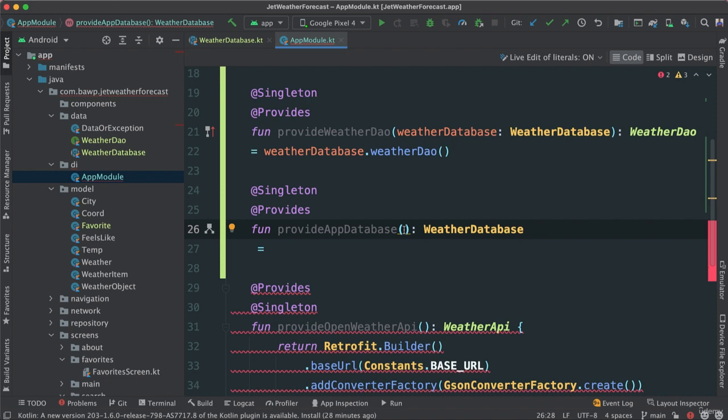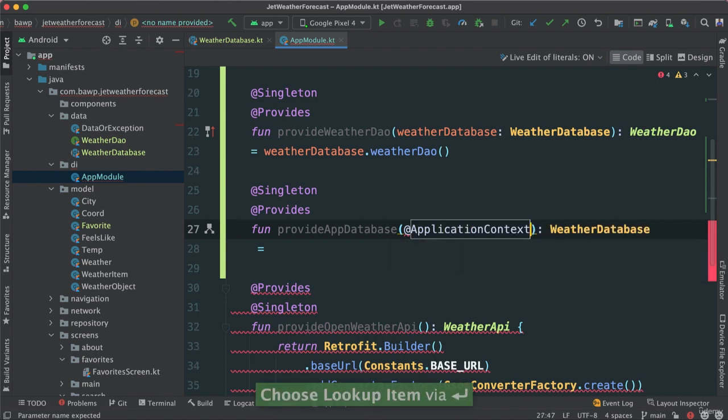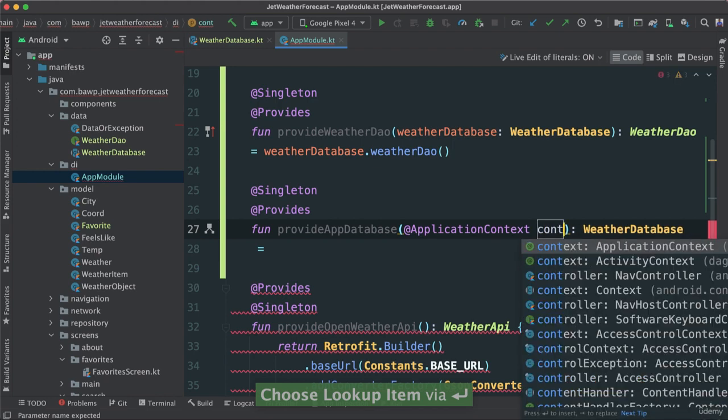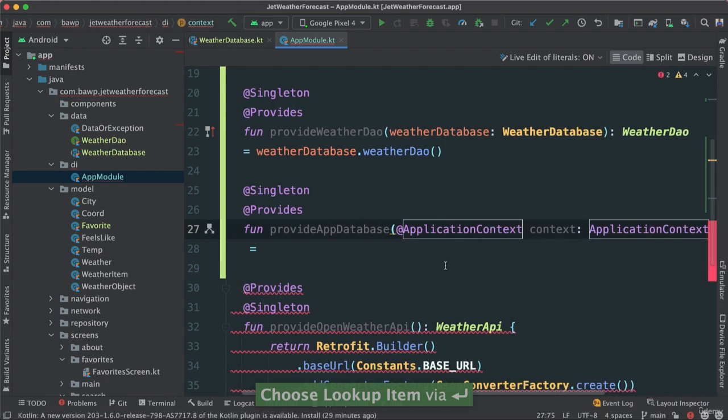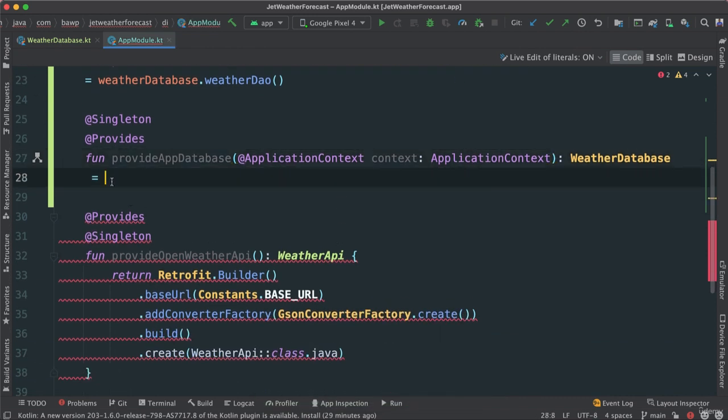So we need that context in order to pass it into our Room database builder, as you will see in a second. So how do we do that? Well, I can say at application context. This is beautiful because this comes from Hilt, Dagger Hilt. It's going to be a context, application context like this. Let's close this down so we have more space. So now this provide app database is going to provide a weather database.